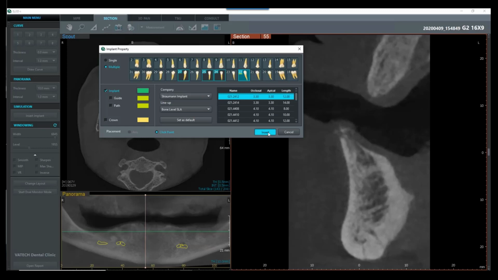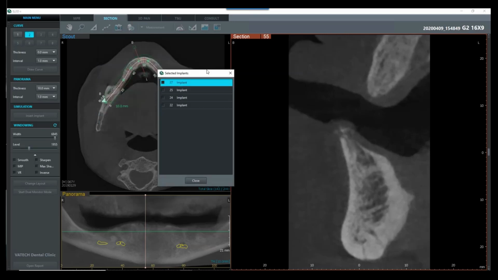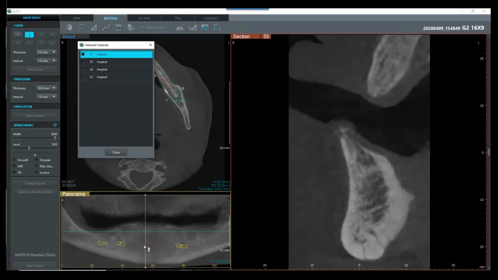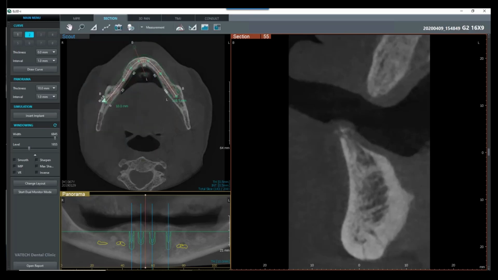And I get a lot of questions about how we get these implants perfectly parallel. I don't have a magic button that does that within our software, but I can say, let's go ahead and place our first implant. We're going to place it here. We're going to place our second one, 25. We'll go 24, and then we'll go with our 22 there. All right, so those are our implants.